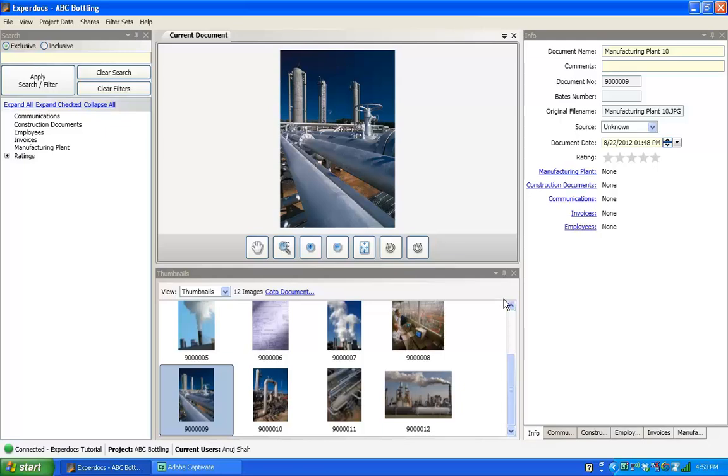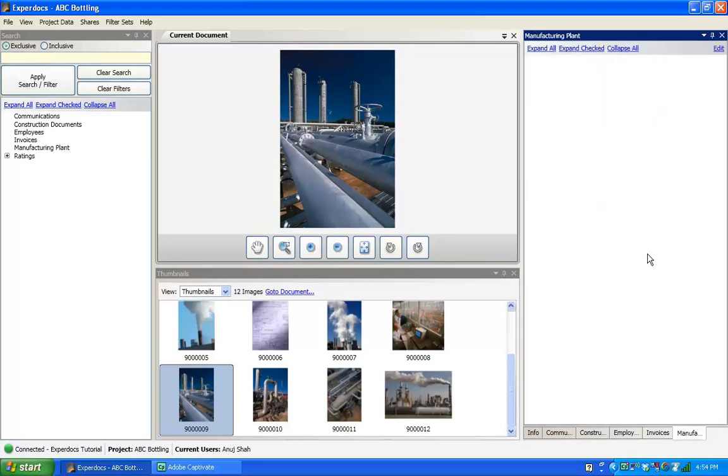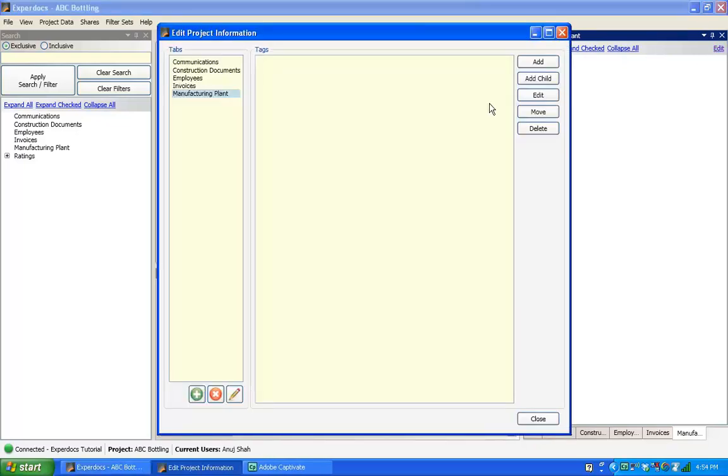for each file. If you notice on the right, the information panel, scroll down to the bottom, and you'll see all the tabs we've just created. This first image that my mouse is on looks like it's an exterior image of the manufacturing plant. So I'm going to click on the tab on the bottom right of Manufacturing Plant, and I'm going to click at the top right where it says Edit, and now I can add some tags for that.